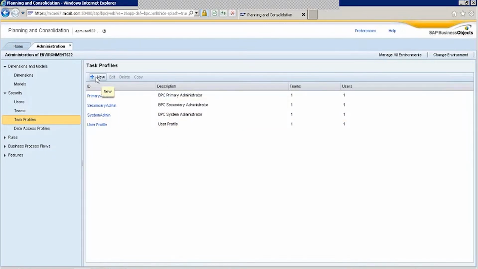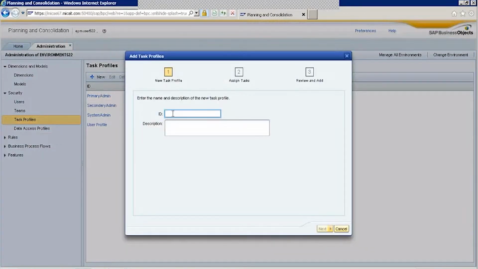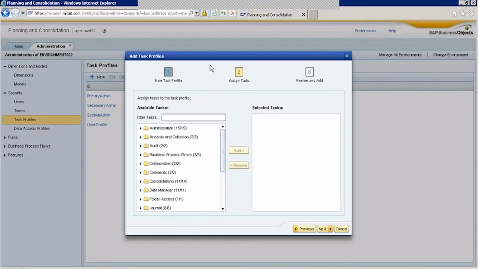For task profiles, we just need to click on this new button here. Here we have to give an ID and description: ZT, ZaranTech task profile. So I'm clicking on next here. The next option would be tasks, assign tasks.